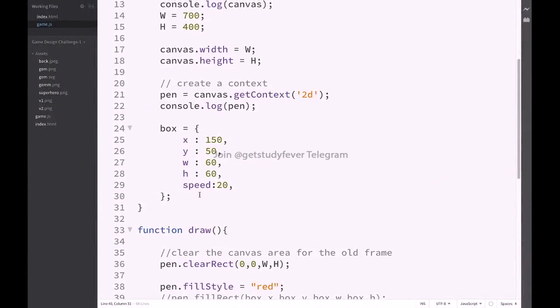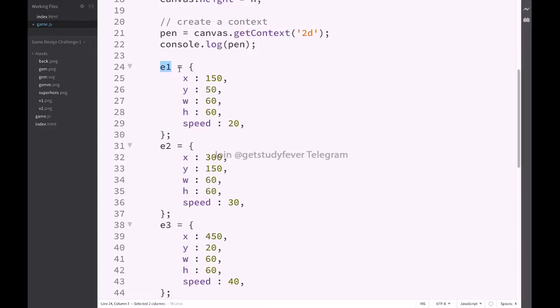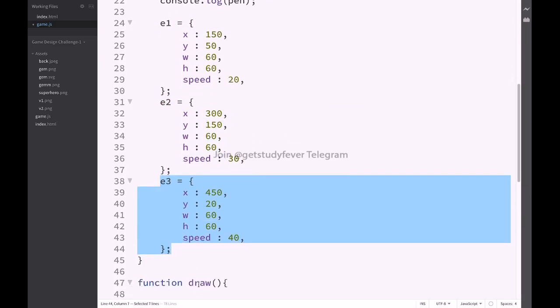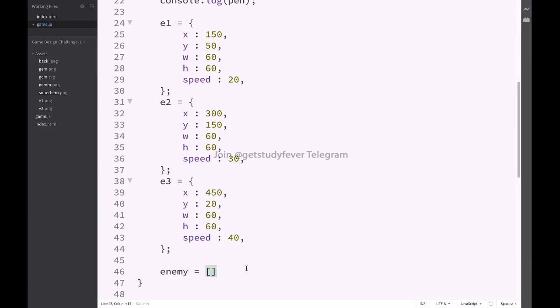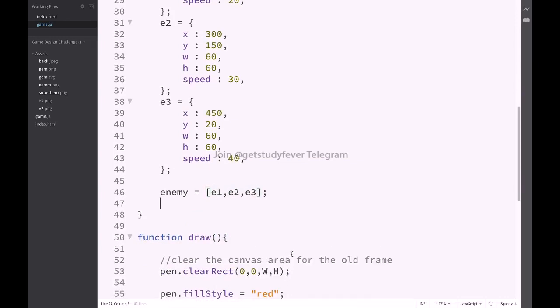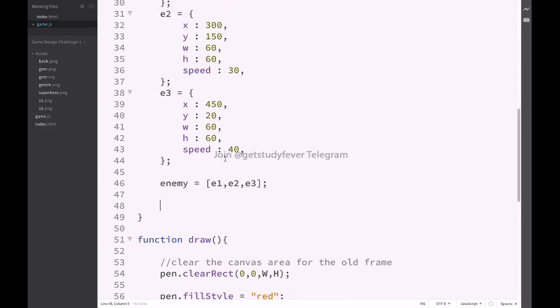So the next step would be, instead of creating a single enemy, we actually want to create multiple enemies. So we will define different types of enemies. Instead of box, I will define enemy e1, e2 and e3. I am putting 3 enemies, and here I will create an enemy array. This is how you create an array in JavaScript, and I will put these 3 objects inside my array. I will also create a player object that I will do in the next step.